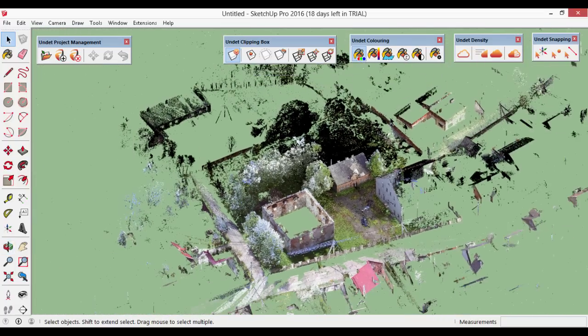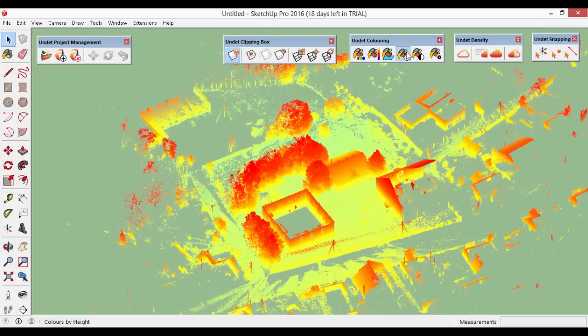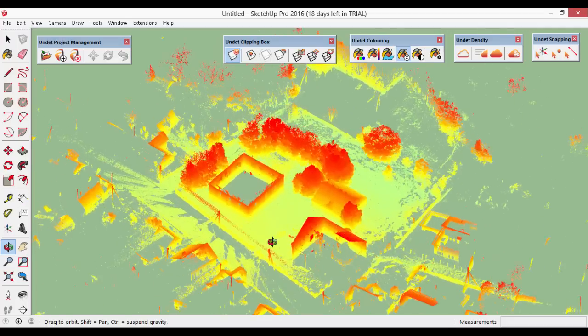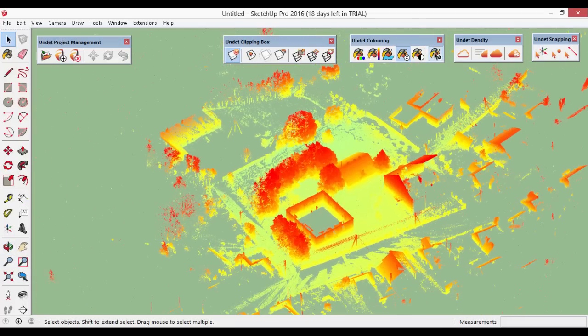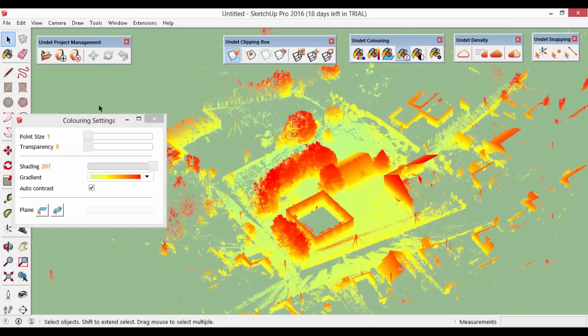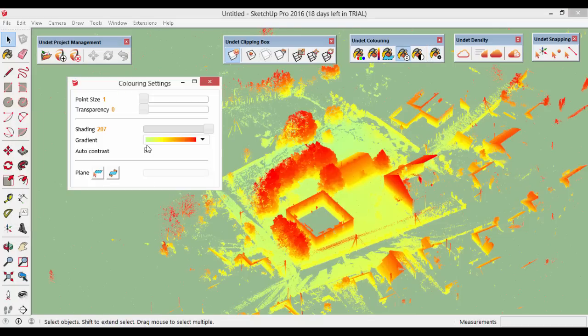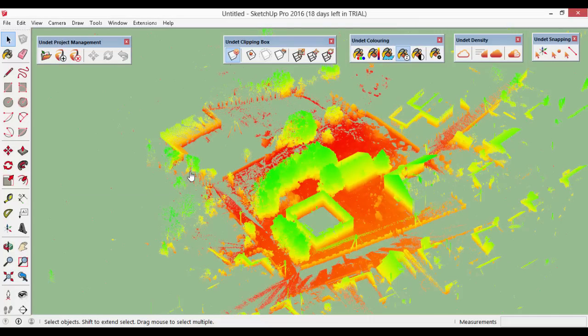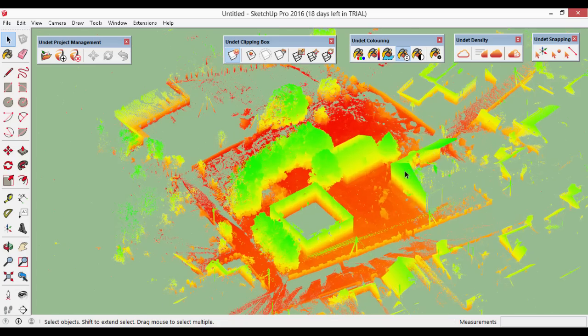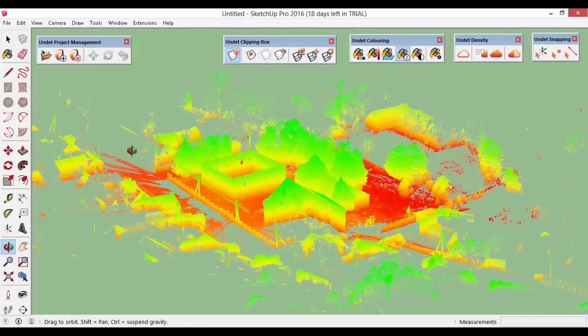We can also color point cloud by height. As you see, now we color it by height. We can call out settings, it's a separate dialog for coloring settings, and we can change different coloring band. Let's say this one. Here we go. We have now a different coloring by height.